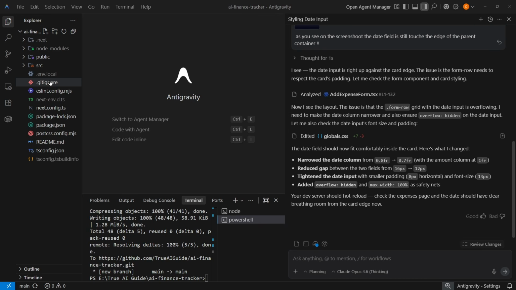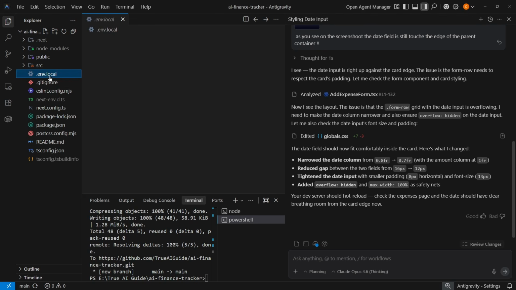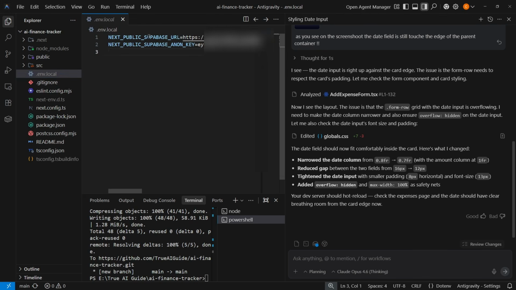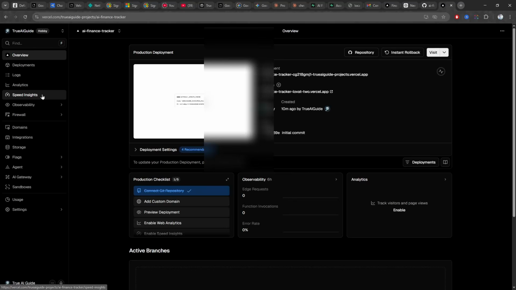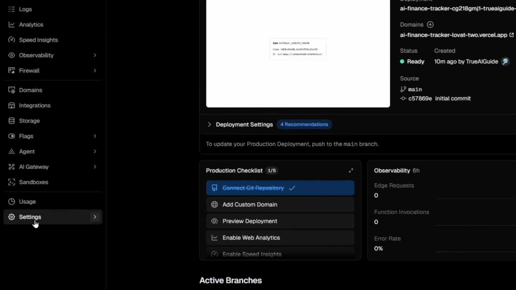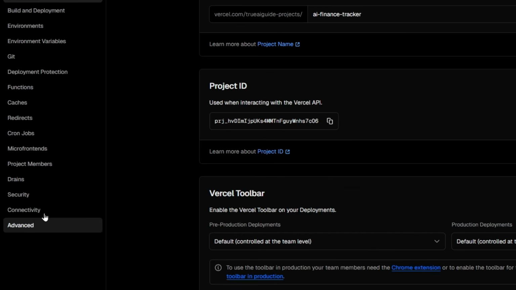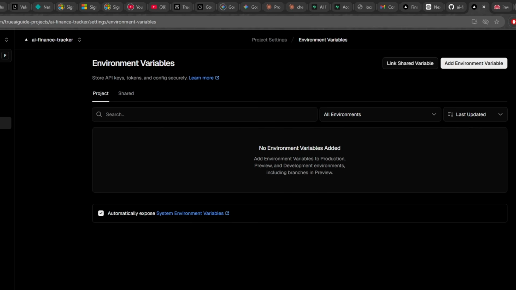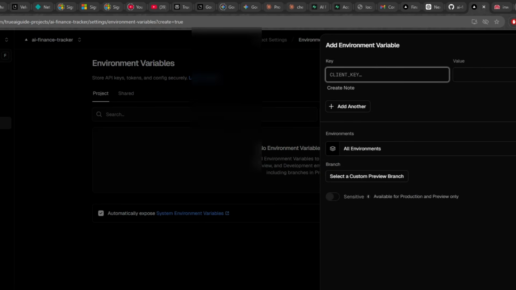Open your env.local file in the project, the Supabase URL and the anon key. These are what Vercel needs. Copy them. We're going to paste them directly into Vercel's environment variable settings. In the Vercel project, go to Settings in the left sidebar. Then click Environment Variables. Empty right now. This is exactly why our app crashed. Click Add Environment Variable. 2 variables to add.